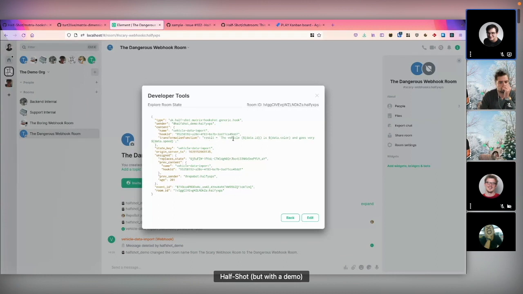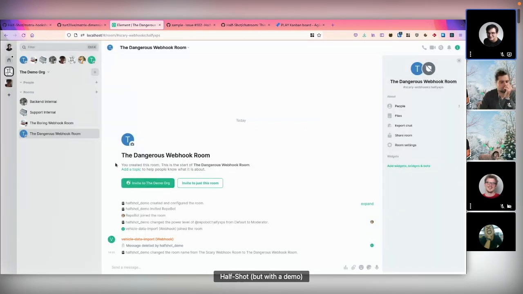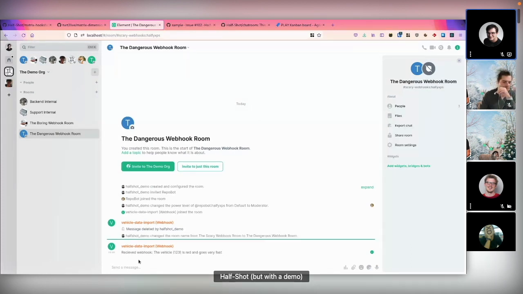But basically, we've got some simple stuff here, which describes how an event should look. You send some data in this data format. And so then if we go back to our terminal again, which you can't see, and do something like this, you can see here we've got receive webhook: my vehicle 123 is red and goes very fast. You could obviously use this for literally anything.